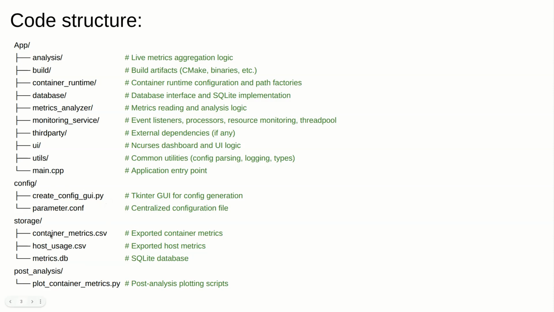Storage is where, once the application stops, it saves the container metric as a .csv file, it exports it. Similarly, during this entire time while the container is running, the host usage is also saved as .csv. That will also be saved. And apart from this, the entire metrics will be saved as a .db file for any other future analysis if at all it is needed.